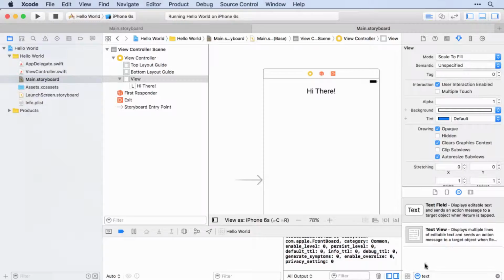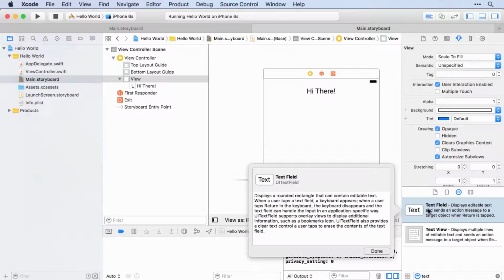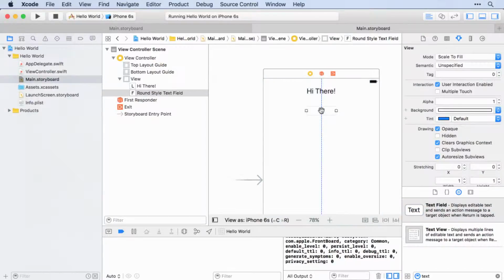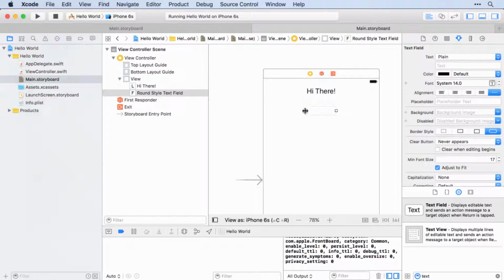So if we search for text in the object library, we'll see the text field there. So let's just drag that in. And I'm going to center it just underneath the hi there label that we added in the previous video. And you can see it takes on the standard iOS look. And just like with labels, we can stretch them out. So I'll stretch this one out to the end of the screen.